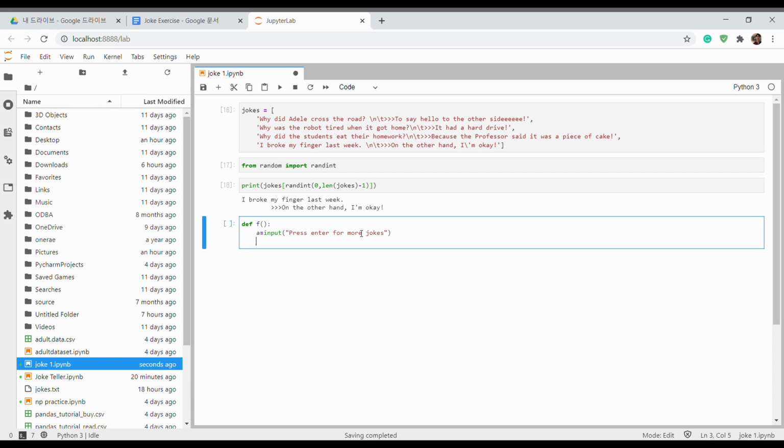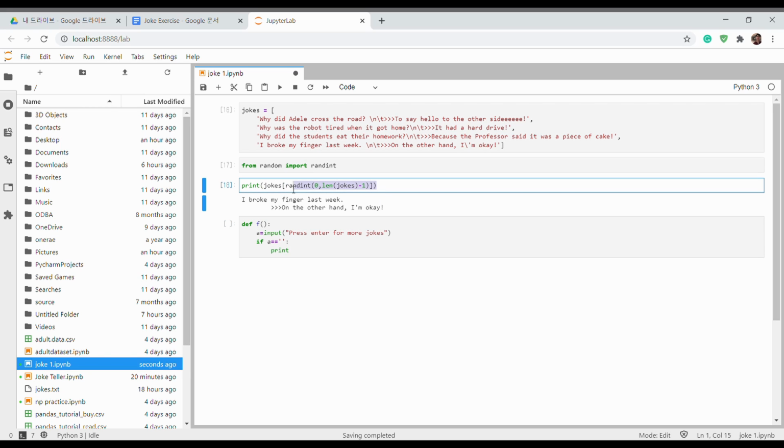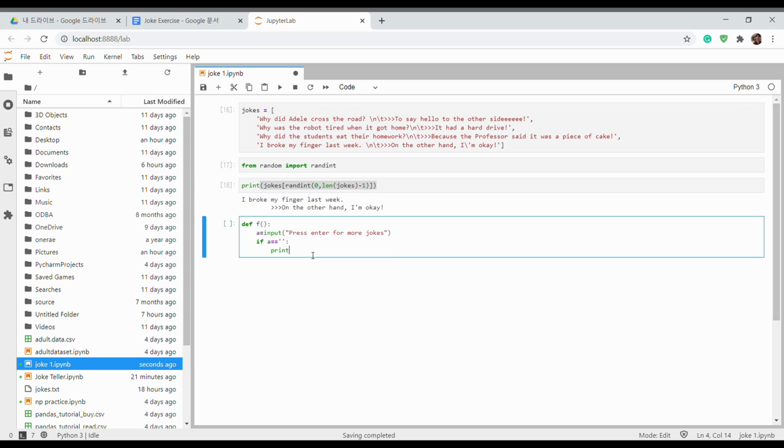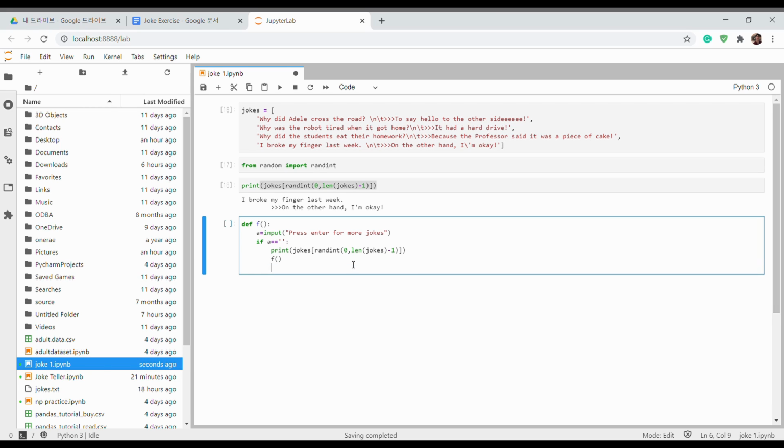Now we use an if sentence. If a is equal to nothing, print same as the above one, and we're going to run it again. Else, if you do not want to hear any more jokes, then you are going to type any random letter. Then I'm going to put else right here. Then print thank you.